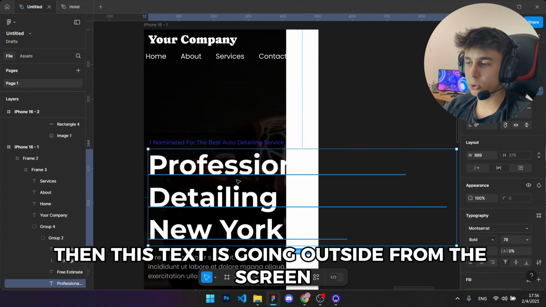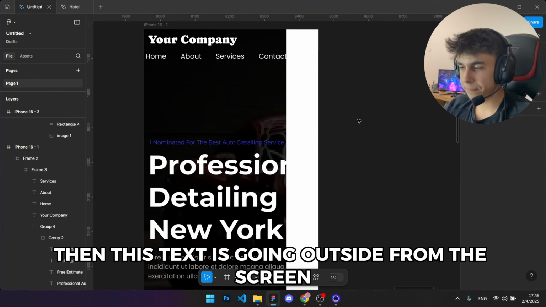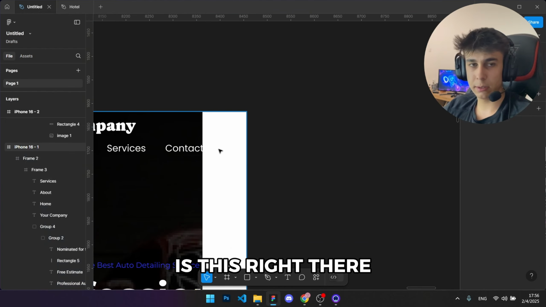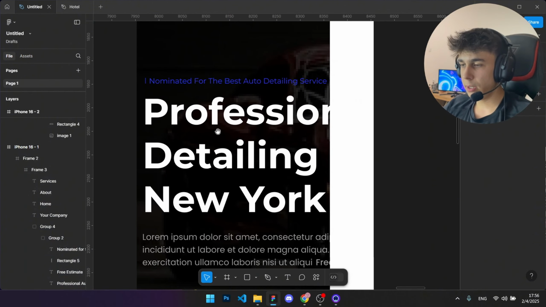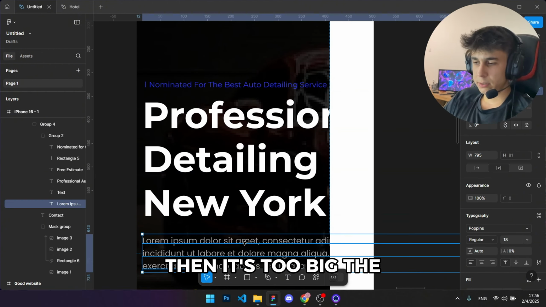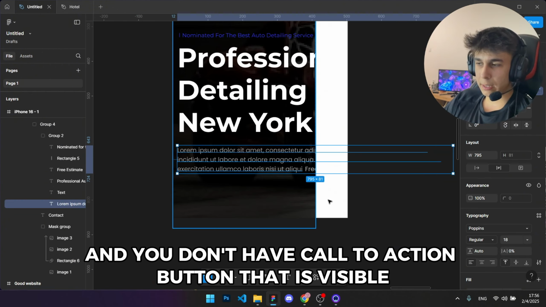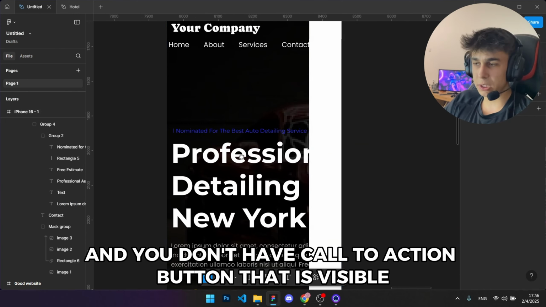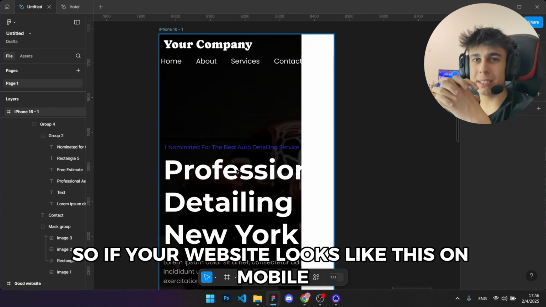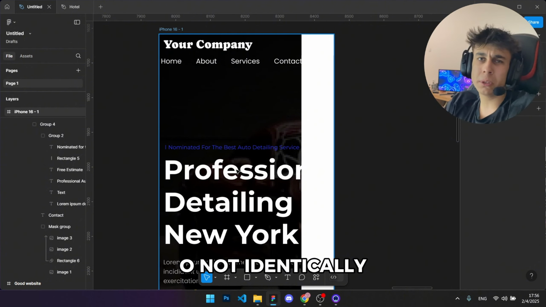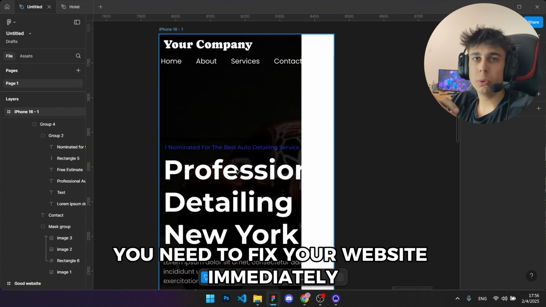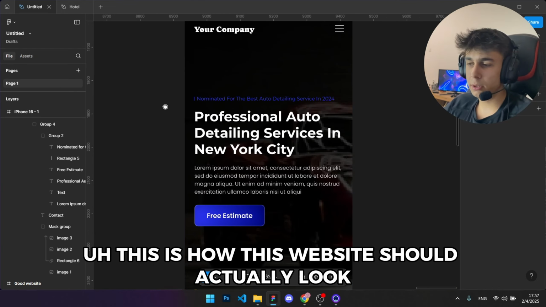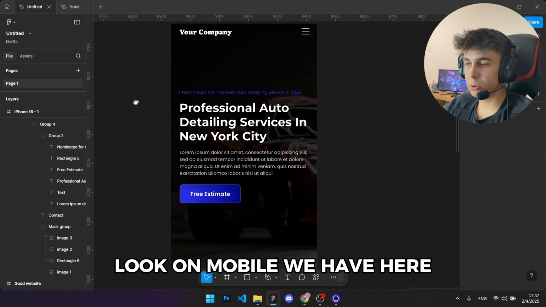Then this text is going outside from the screen, and you can see this is destroyed there. This text is too big, and you don't have a call to action button that is visible. So if your website looks like this on mobile, not identically, but something like this, you need to fix your website immediately.